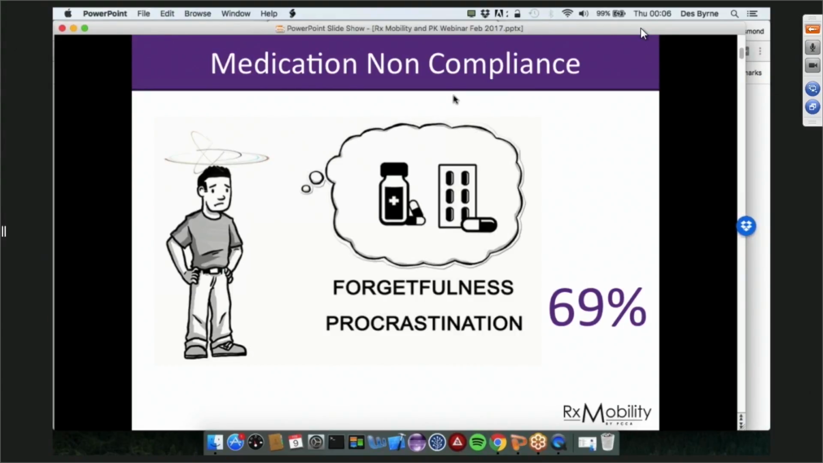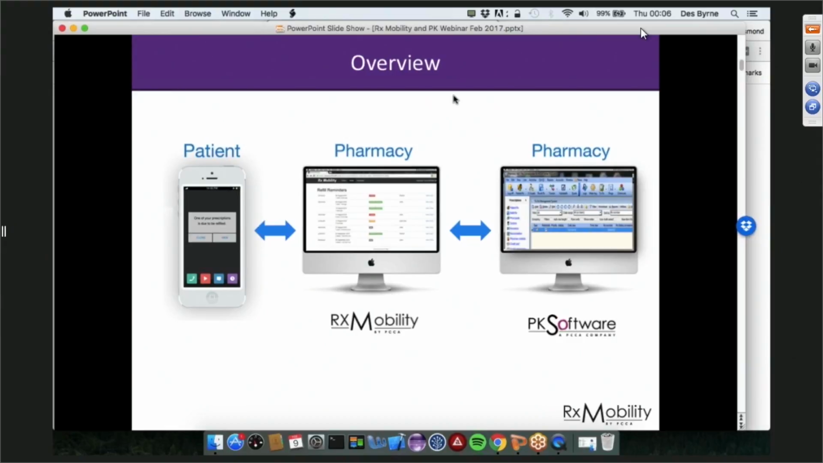We use messages and reminders to help change those behaviors. So what does RX Mobility comprise? Well, there's three main parts to it. On the patient side, there is a mobile app, and we're going to talk about that mobile app. The mobile app is branded for your business.